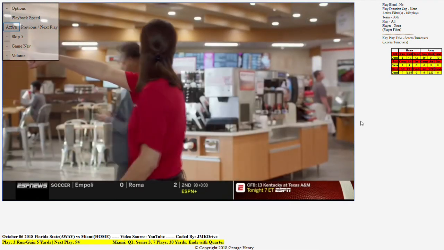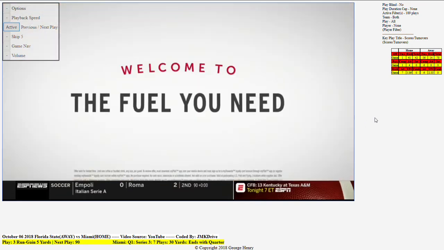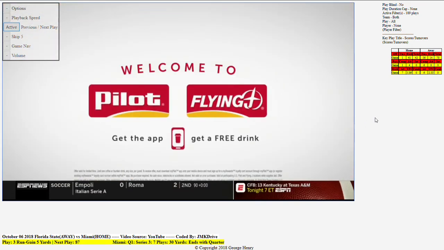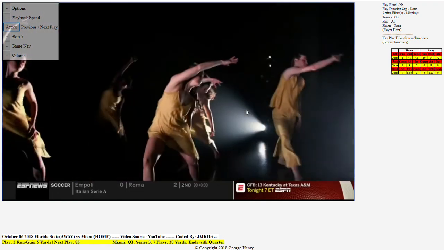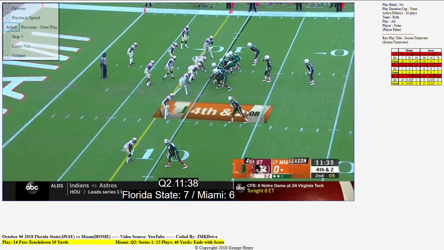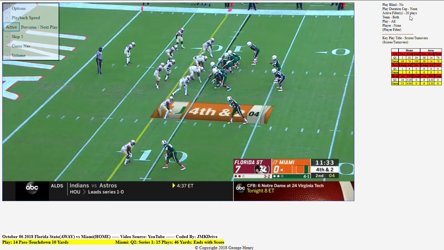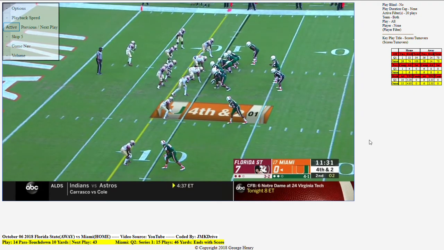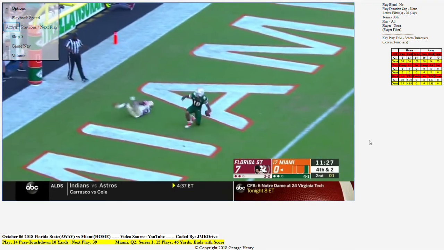But the basic functionality is there, and I have it set up so that there's a key plays filter for every game that I've done this season that flags the scoring plays and the turnovers. So to invoke that, I'm just going to hit K on the keyboard, and it shows that there are 20 plays that match up with that filter for scoring plays and turnovers. So there's the score.